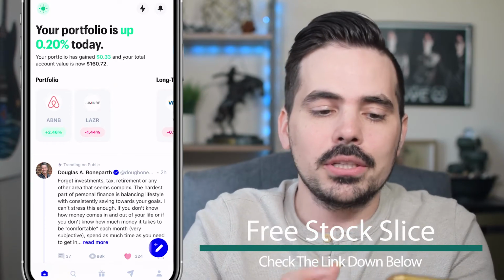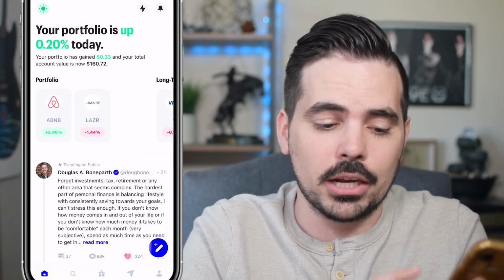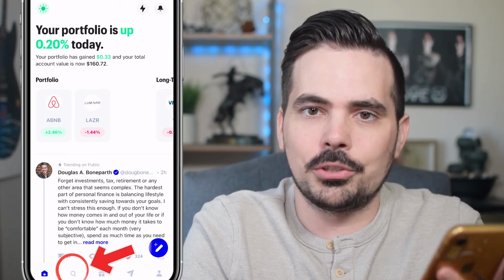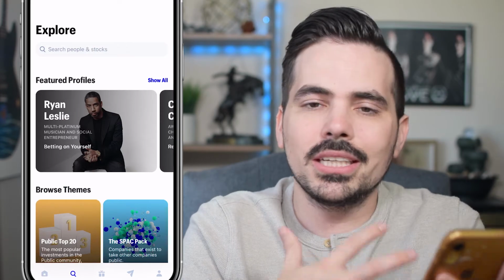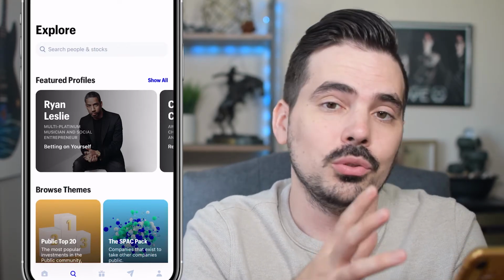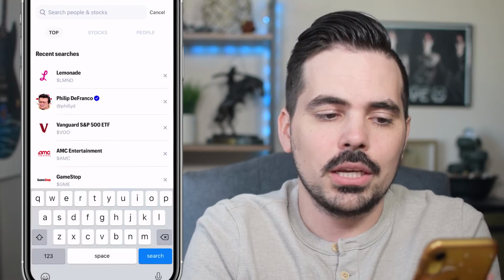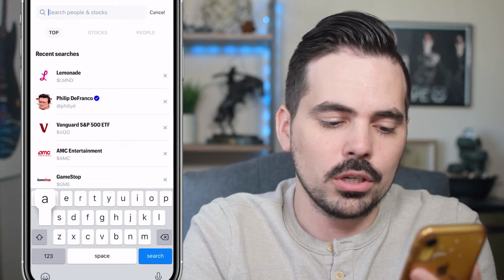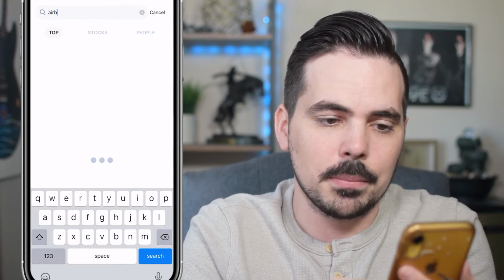Now here on the app, we're on the main page of the actual service. So what we're going to actually do is click the little magnifying glass on the bottom section of the screen here. So once we do, it's going to give us the option to explore stocks. Now, of course, do your own research on which stocks you want to invest in. But as an example today, if we click on the Explore, we can go ahead and type in different stocks if we want to. We're going to go ahead and do Airbnb for this example.